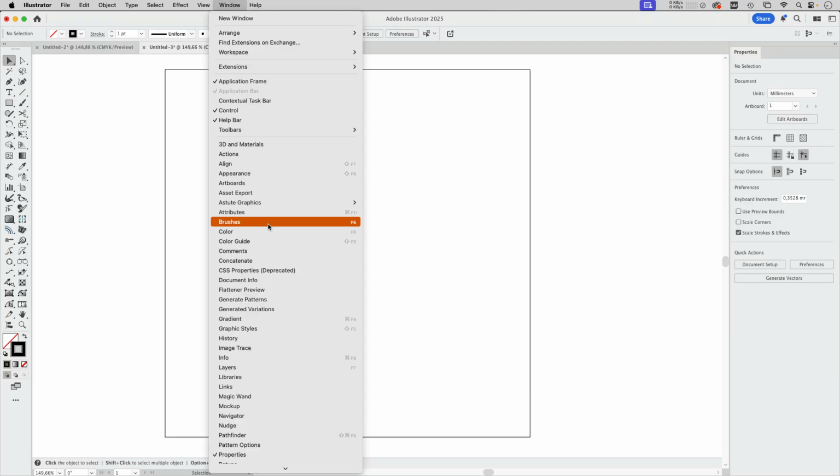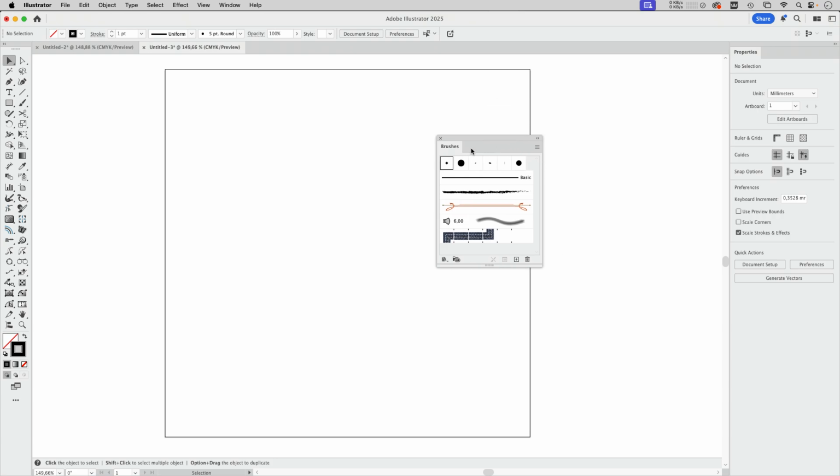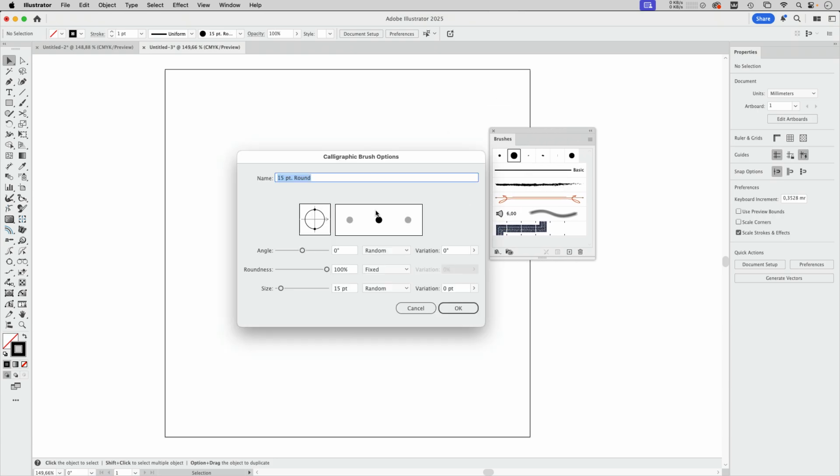So I'm going to open the brushes panel. And at the top we have calligraphic brushes. Let's double click one of them. And there you have this control here where you can form this and enter the direction and the size. And then you can use this for drawing. And here you have the control over the options of the graphic tablet.